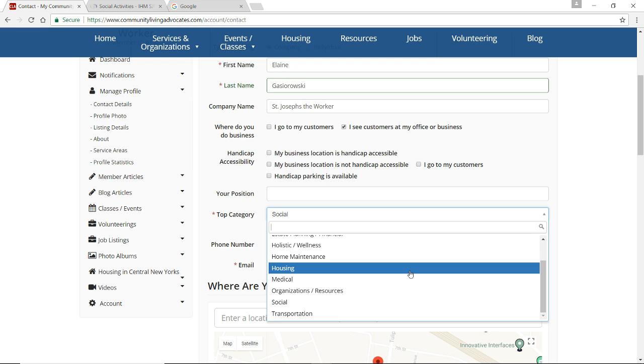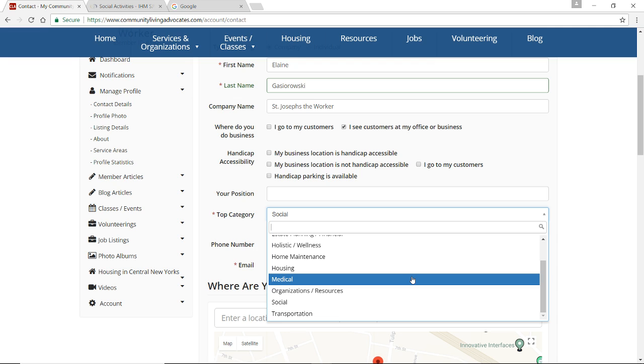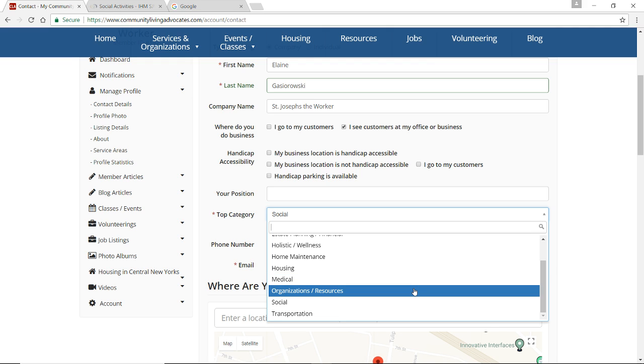So say an assisted living facility, senior apartments, those types of things. Medical, these are doctor's offices, chiropractic offices, things of that nature. If you go to the home especially, so say you do podiatry care at home, you could sign up in here. Organizations and resources, this is where large organizations like the County Office for Aging or the Alzheimer's Association would go, because they're a very large organization and they have just a wealth of resources for the community.